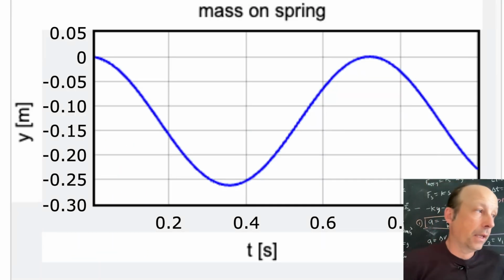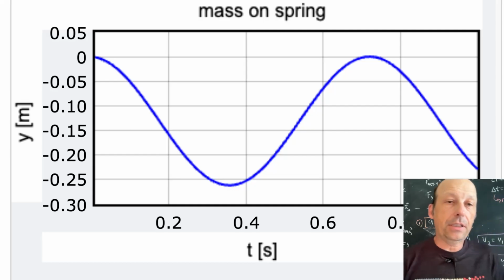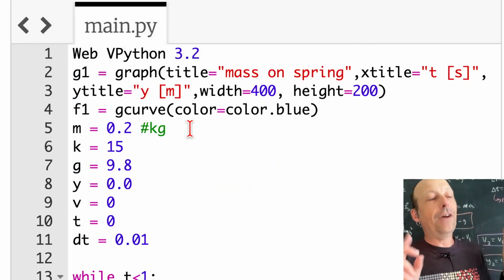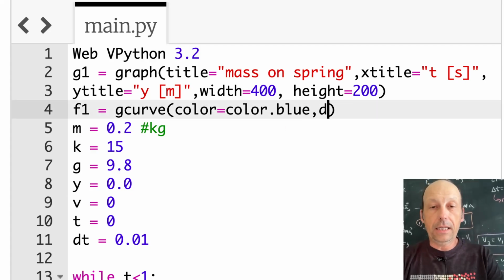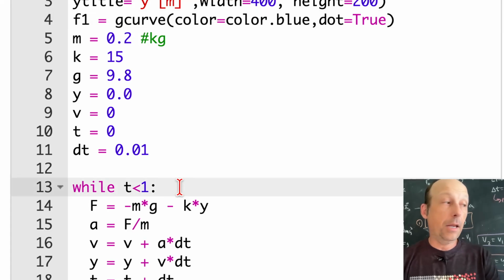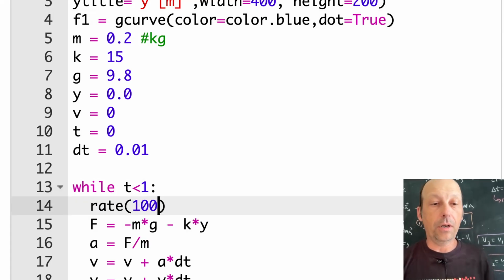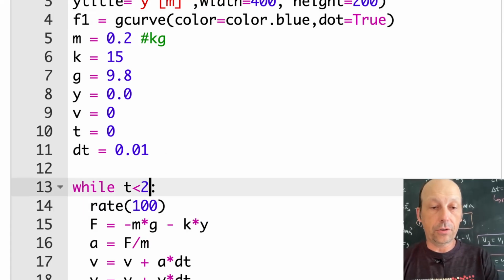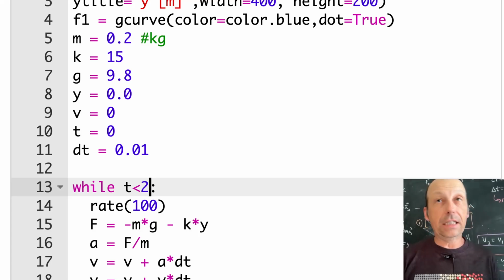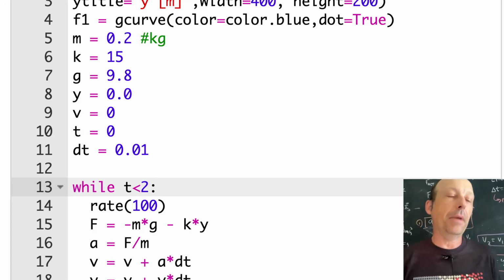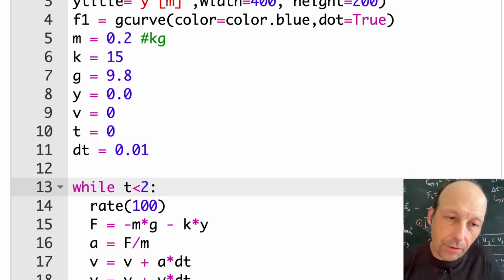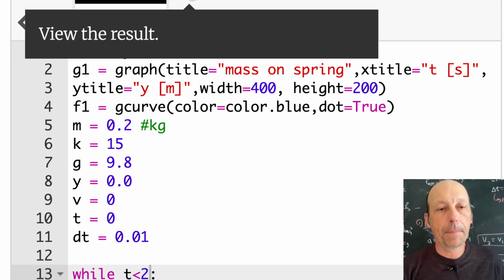And there you go. That's kind of amazing, but let's increase it for a little bit longer time. And in fact, I want to make it look cooler. You don't have to make it cooler. I'm going to say dot equals true, and then down here in my loop, I'm going to say rate 100, and then I'm going to change this to 2. So rate 100 says don't do more than 100 loops every second. And so you can see how it's plotting the points, and it'll basically make an animated graph, which is kind of cool. You don't need to do that, but I wanted to do it.